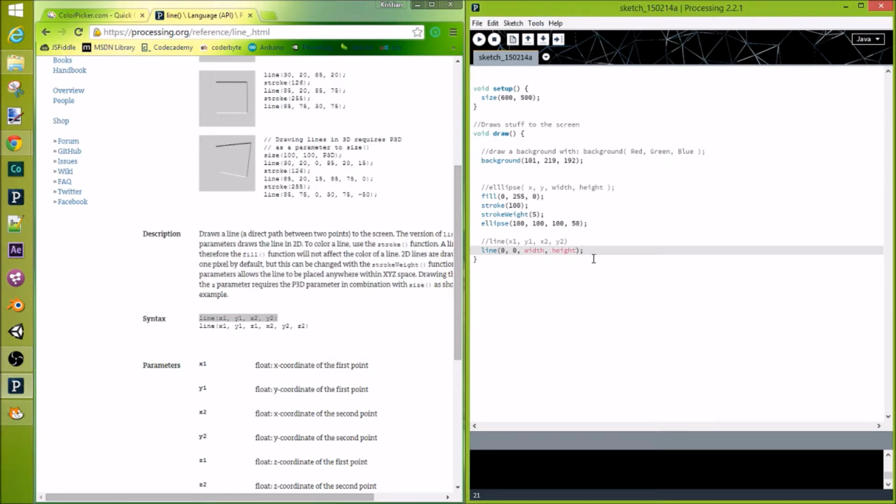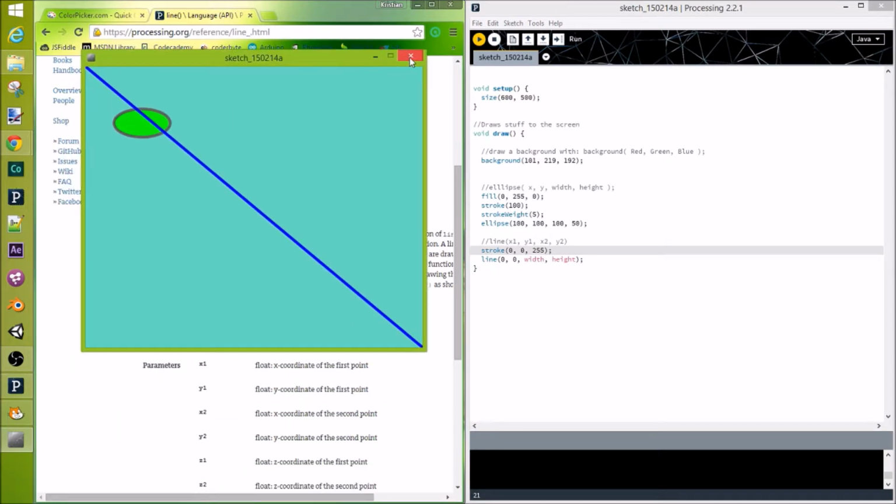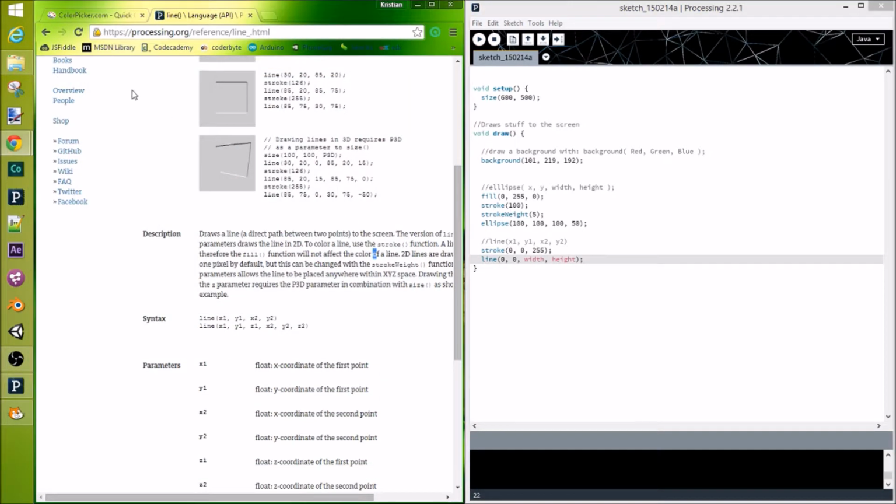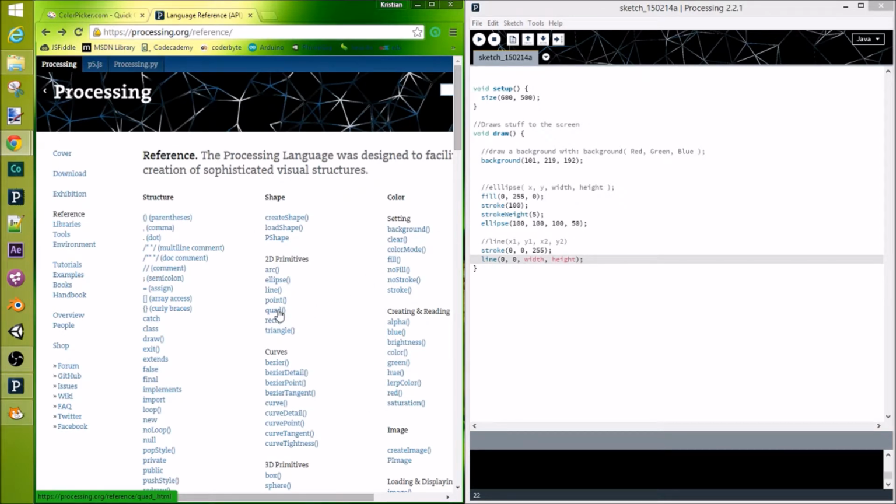Okay, that's line. Let's just make the line red. Stroke. That would be 255, 0, 0. Run the program. What do we expect? Done. Okay, I don't like the red look. Let's make it blue. Okay, that's better.